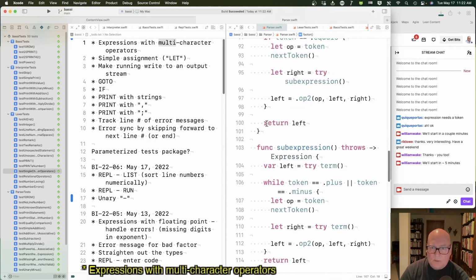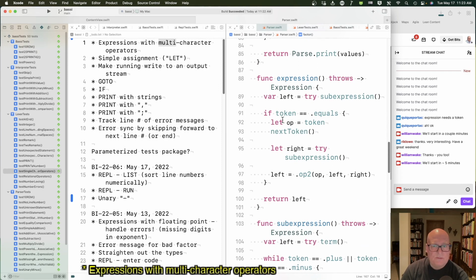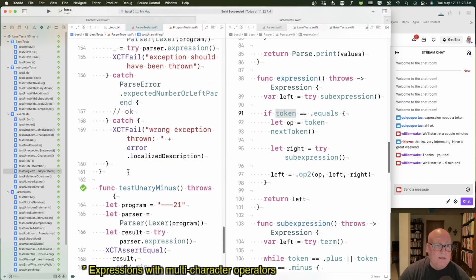Well, we actually support that up here. Our top level expression knows to handle equals. So if it's equals, let's see. So we've read the left sub expression. We've got the equals token and skip over that, and then we try and read the right sub expression and we capture all that in the op. We can just generalize that to any of these relationals.